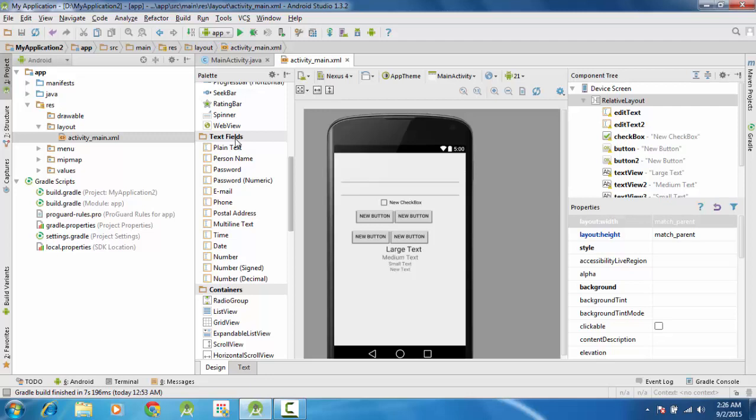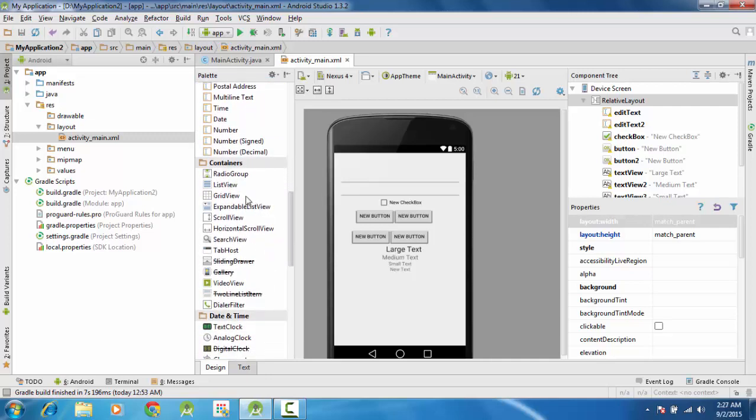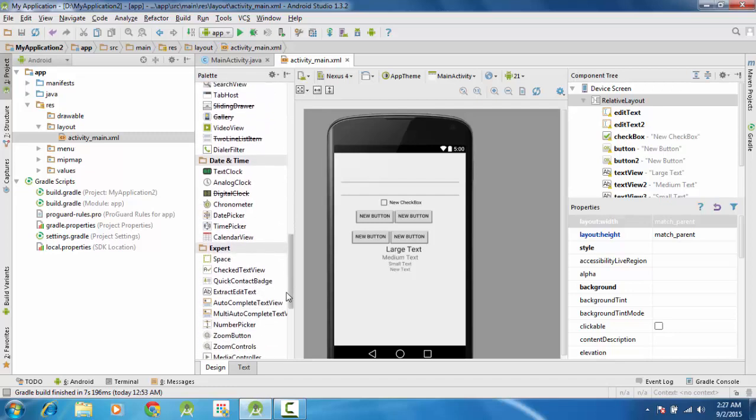We have different type of text fields in which you can ask your user to enter data. So we have plain text, person name, so it will capitalize every word, password, which will put asterisks automatically, password numeric, email, phone, postal address, multi-line text, time, date, number, sign, or decimal. Okay, you can use different type of text views depending upon your requirement. If you want someone to enter the email as a username, then you should put the email text view in the design, and it will ease out things for you. We have different types of containers here, and we will look at them later.